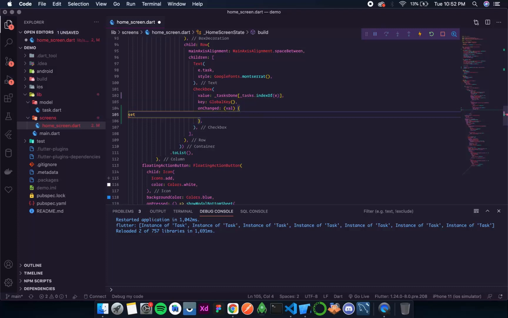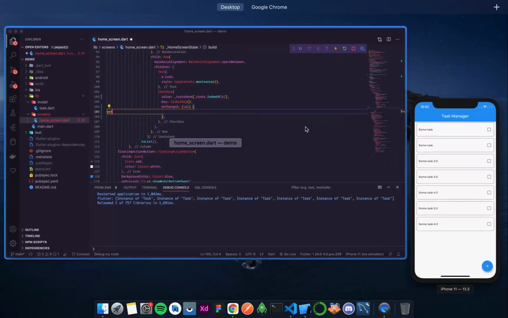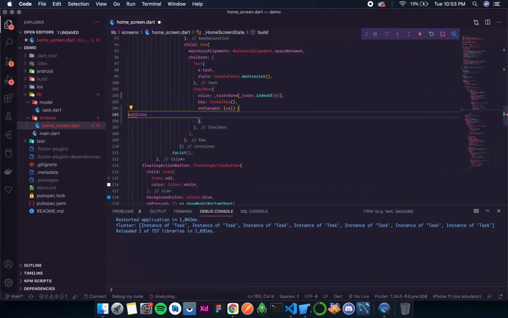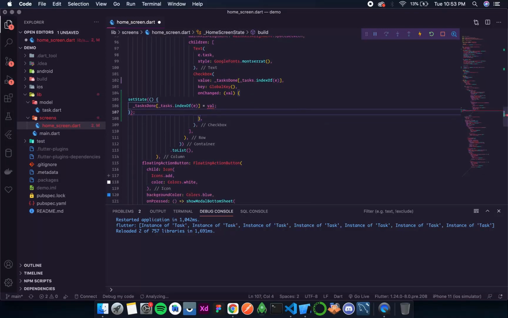Inside a set state is important, because if we check this then internally the value will change but it will not reflect on the screen. So that's why I'll put it inside a set state, and over here this will be equal to val. Now let's format this.